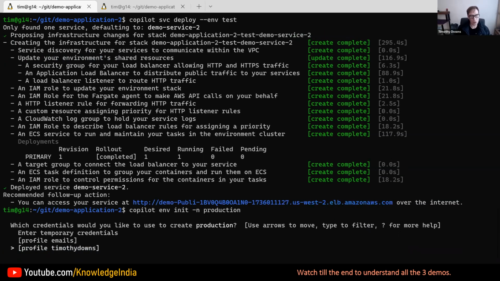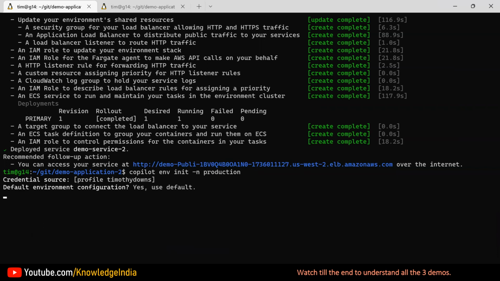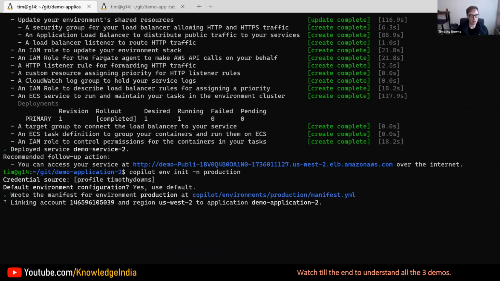Keep in mind, I could use a different profile for different environments. So what I could do here is actually provision a new VPC for this one. Let's do this. We'll provision a new VPC for our production environment, because it might be nicer to keep our test and our production environments segregated from each other. So let's create a new VPC for this environment. And this might take a little bit longer just because of the resources it needs to create.